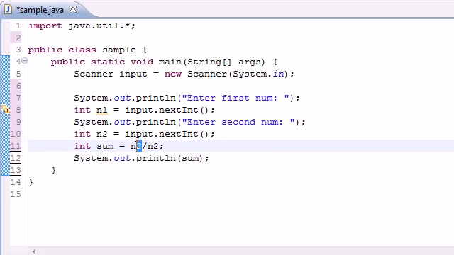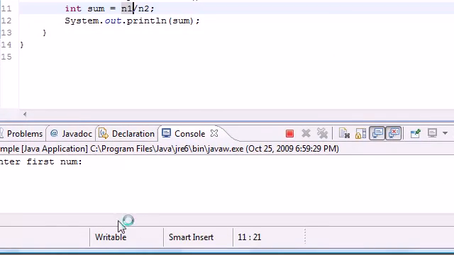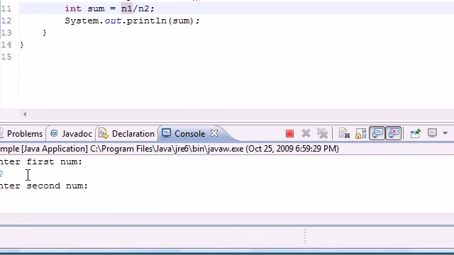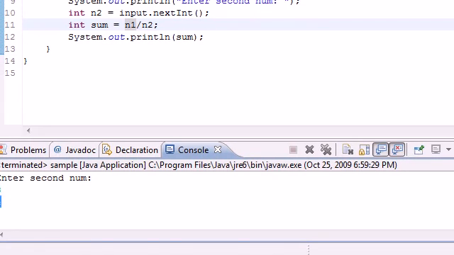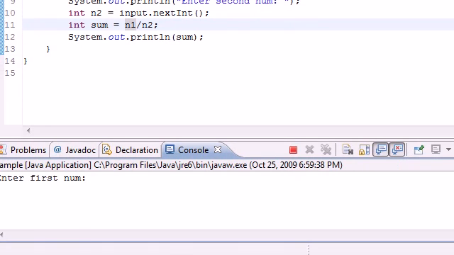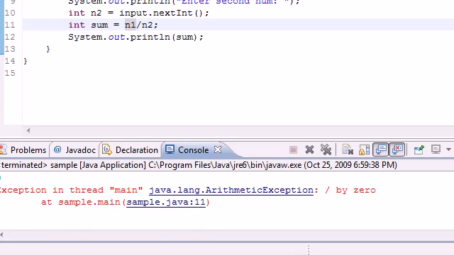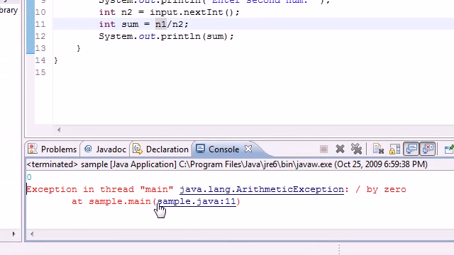Oh, here we go. So now let's test this real quick and see if it works. Okay, enter first number 12, enter second number 3, and it gives us an answer of 4. So this works fine. But if we run it again and we go 12, and for a denominator we give it 0, remember you can't divide by 0, it gives you an exception like this. So this pretty much shuts down our whole program.